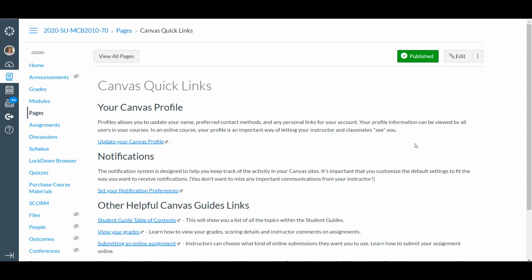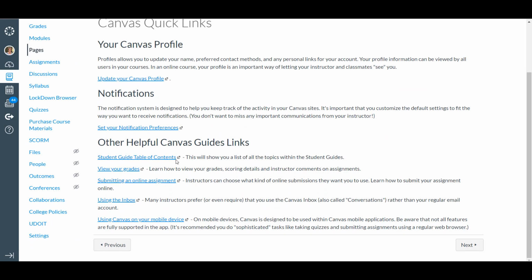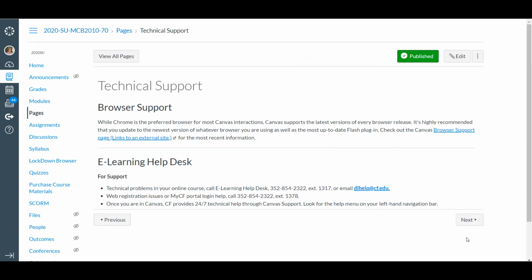That's important for getting reminders on upcoming deadlines, and also getting announcements sent to perhaps your phone. Some other helpful hints that you might find there. And then another important one is tech support. There are many resources available to help you be successful in this course.